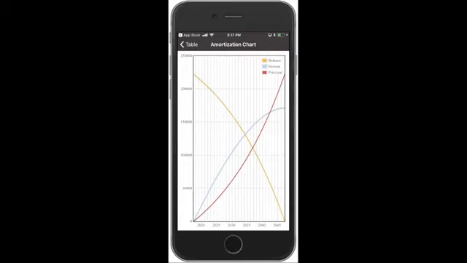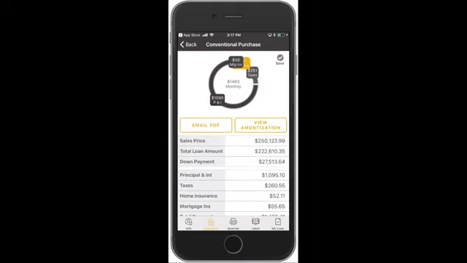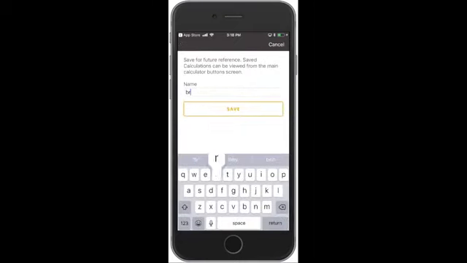Coming back to the calculator results page, if we want to get back to this page without having to retype in all the information again, we can merely hit the Save button in the upper right-hand corner. When we hit the Save button, it's going to ask us to name the scenario. We can call it anything we want. We can give it a name, we can give it a nickname, we can even give it the property address, whatever we need to do to help us know that this scenario belongs to a certain situation.